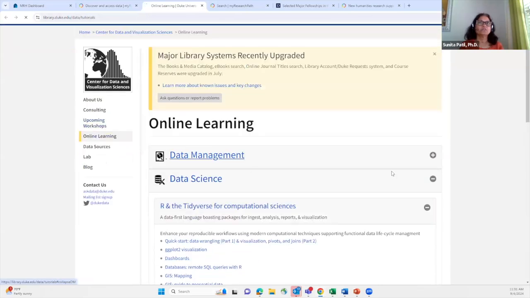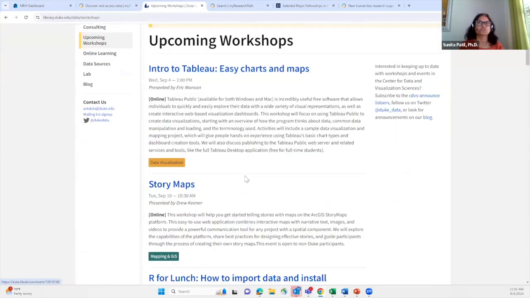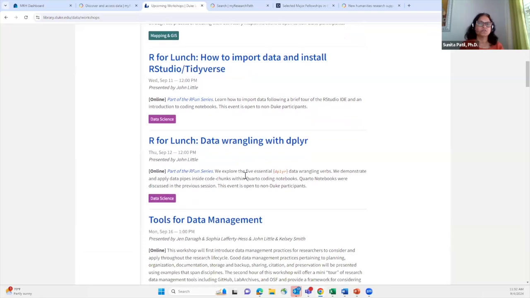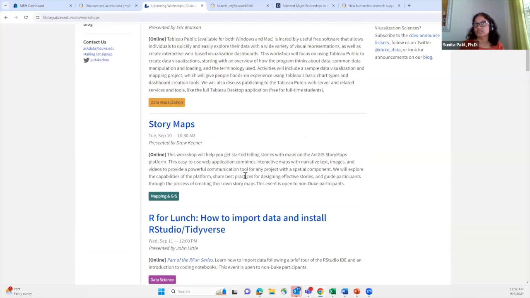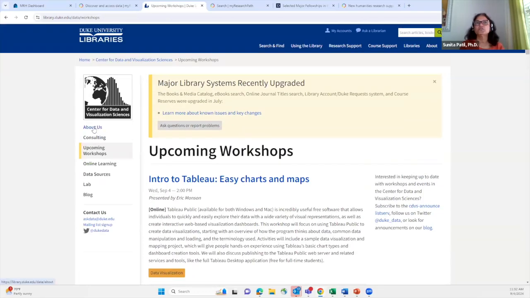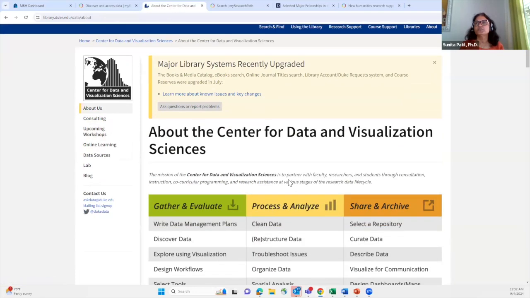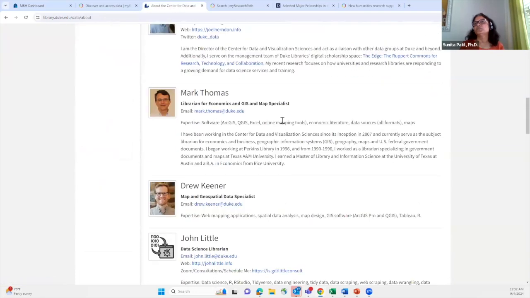The other thing is, if you go to upcoming workshops, you should be able to see all the ones that are going to be offered during this upcoming semester. And if you go to About Us, you should be able to see the information for who can provide you what kind of services. So say, if you're working with geospatial data, then that's one.